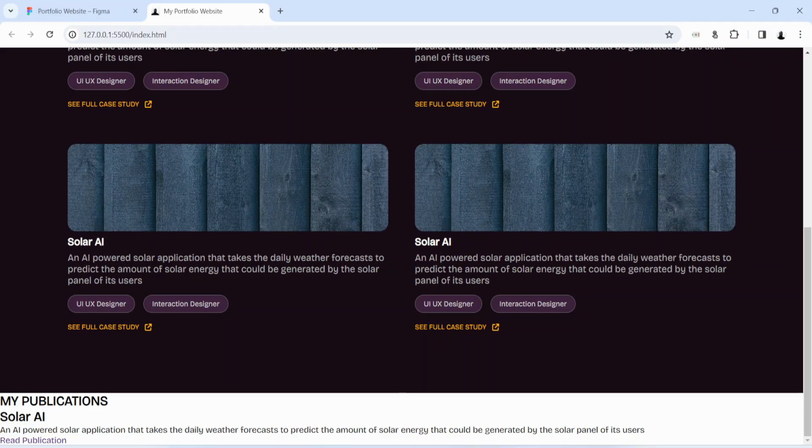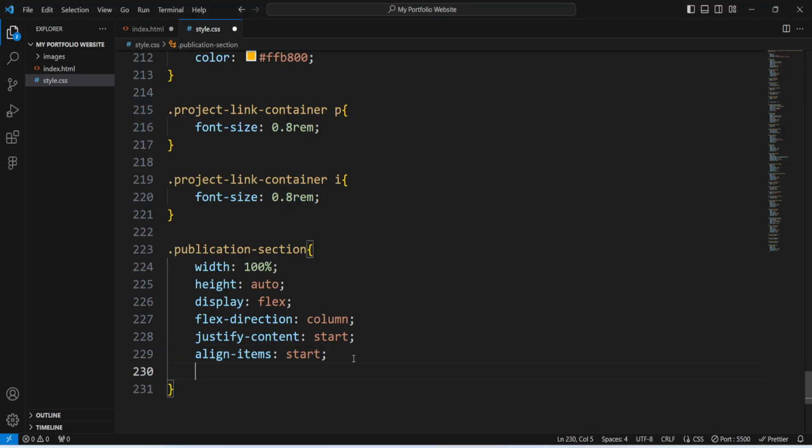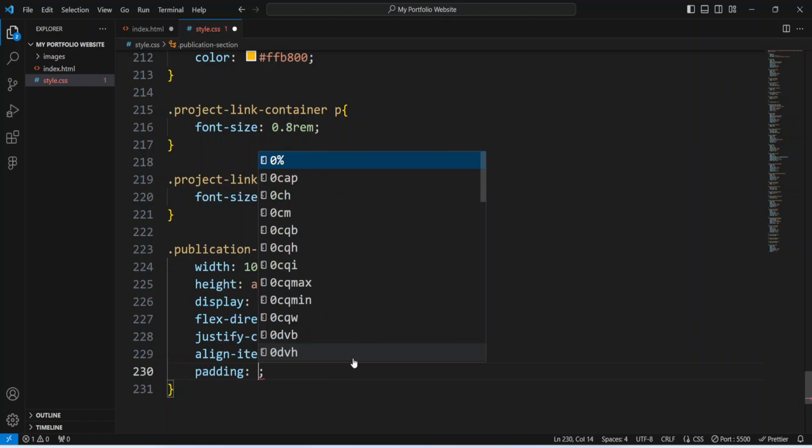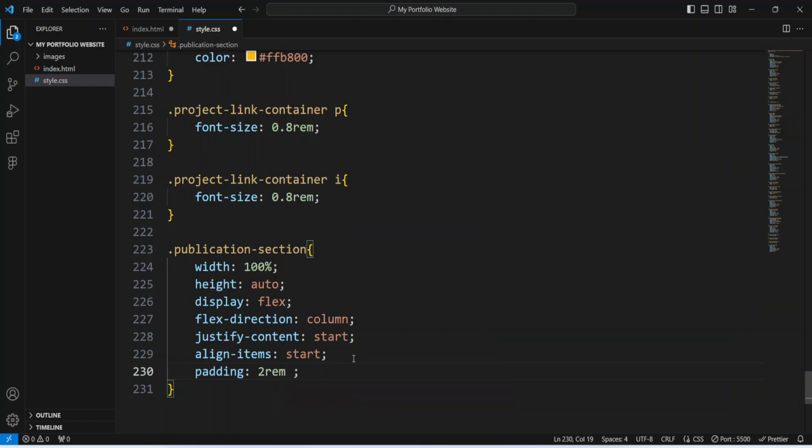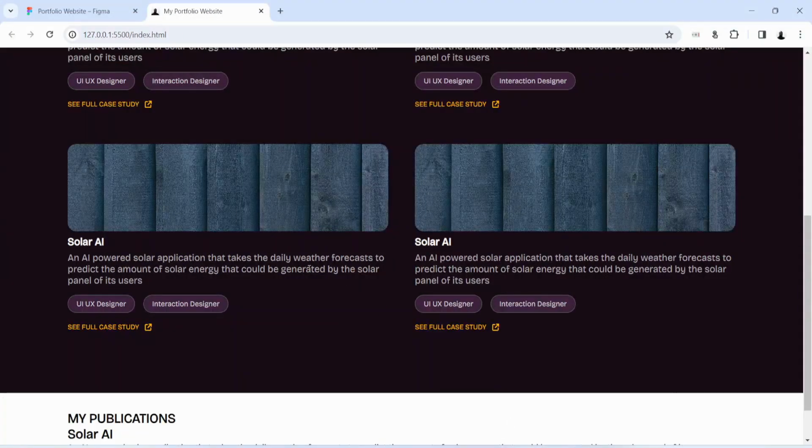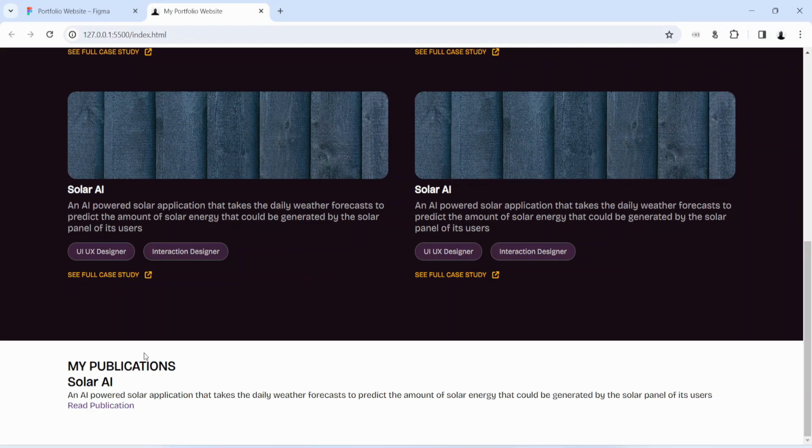So I would go to the publication section and apply padding. I would set the padding to, let's say, 2 rem for the top, 8 rem for the right, 4 rem for the bottom, and 8 rem for the left, just like that. Now when I come here, you'd see that yes, the publication section looks better than it looked some moments ago. The content is no more touching the edges of the section.